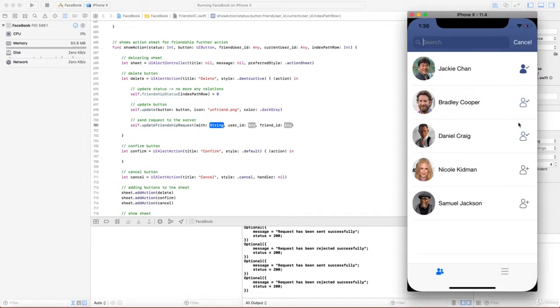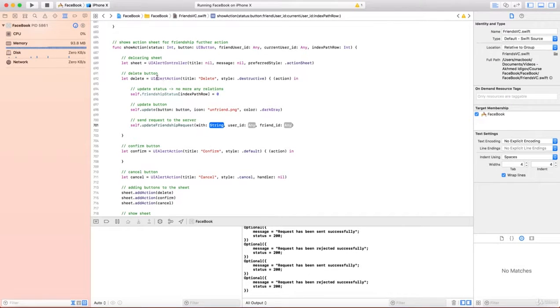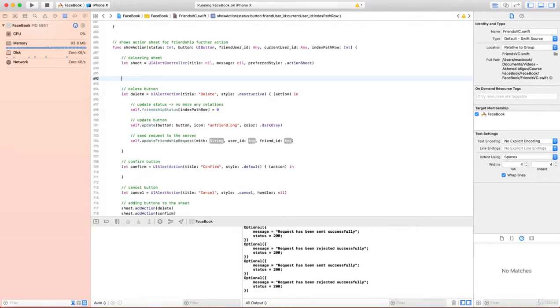to play with this. Okay guys, look, this guy Bradley sent us the request, so we click on this. So here will be an action sheet, confirm or reject. And here, Jackie Chan, he's currently our friend. So when we click on this, there will be an action sheet which says, for example, delete Jackie Chan. So both of them are a destructive action, but for both of them different actions. For Bradley Cooper, it's reject. For Jackie Chan, it's delete. Okay, so before we call delete, we need to play with this.